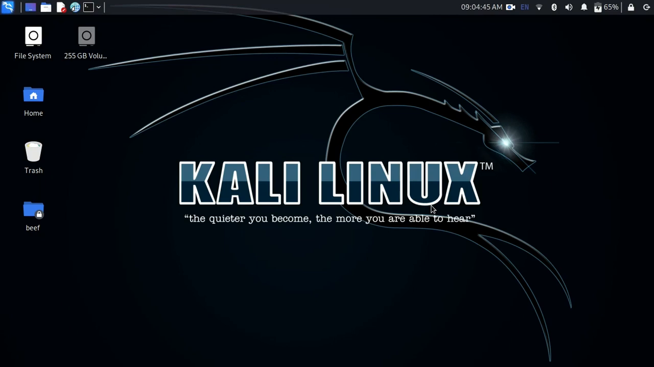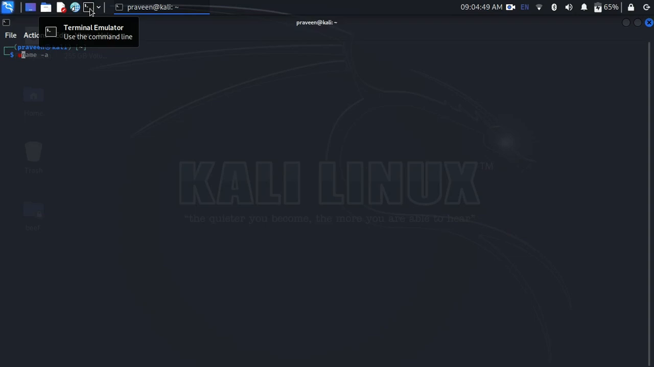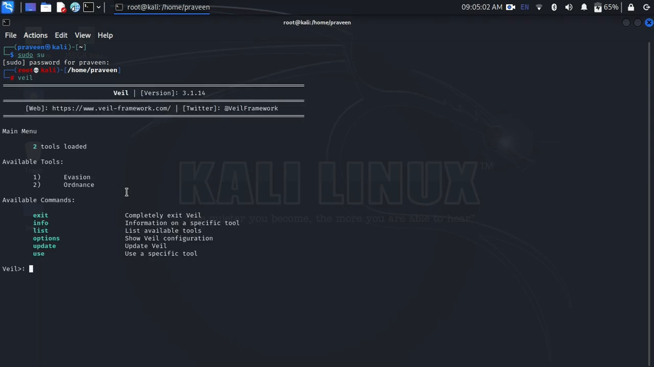Now to start Bail, I'll open my terminal and go into root mode, and once I'm here, I'll open the Bail framework by typing bail. Now you can see my tool is here, and we have two tools: Evasion and Ordnance. I have already told you what purpose they serve and what their functions are.